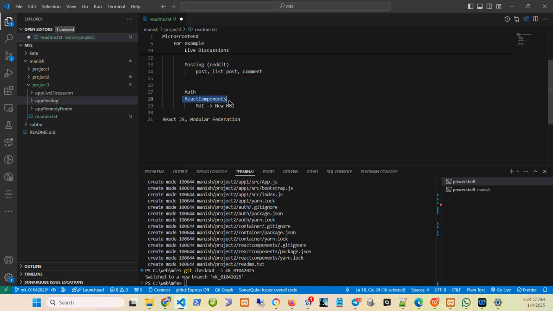So React components is another project which we will be building. So let's build another one, a new folder as auth. It will take this auth part, and next will be React components. So this is React components, this one. All my Material UI part will go inside this React components, and everywhere else I will be calling React components for my task.